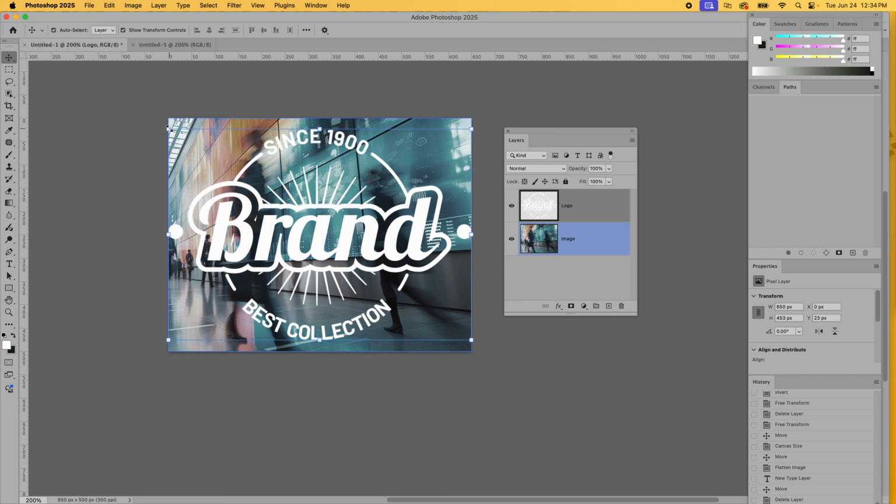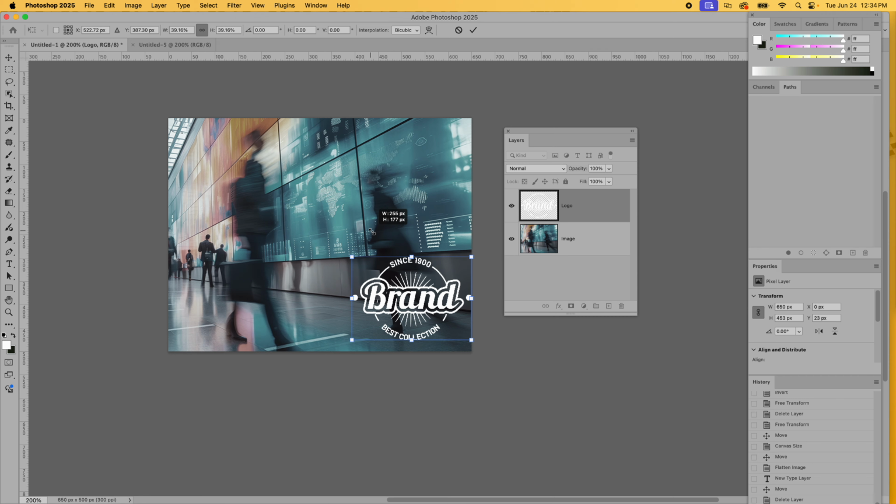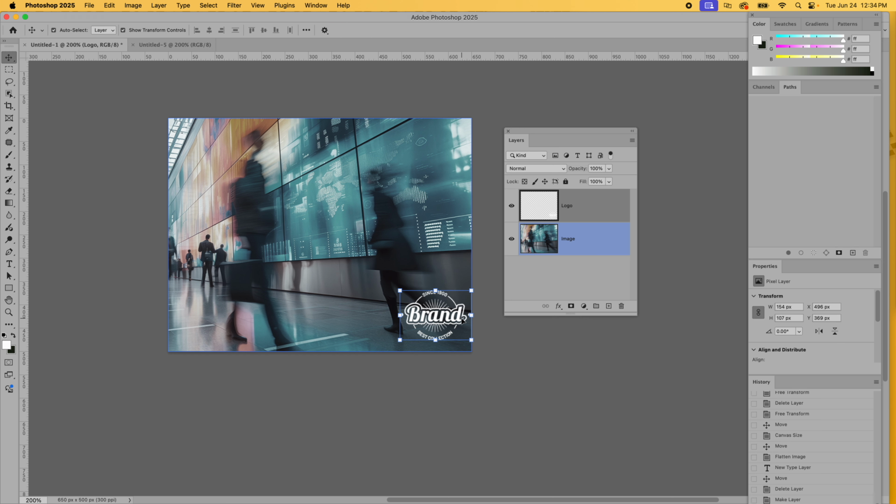And you see this bounding box here. I'm going to drag this down to make it smaller. Hit enter. So, oops. Now you click on your layer and you can move it around. So, see that image, logo.